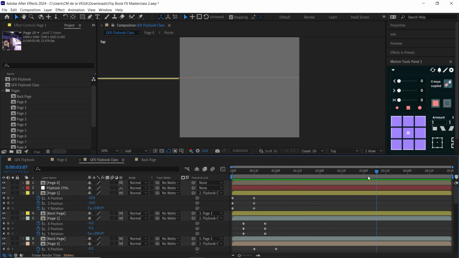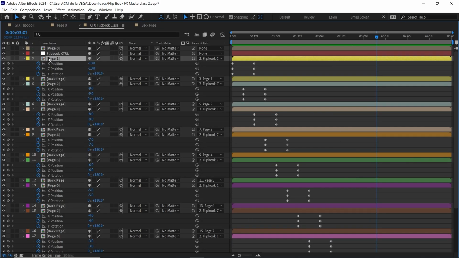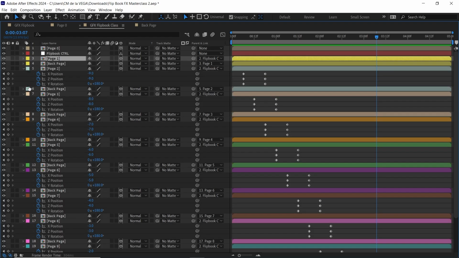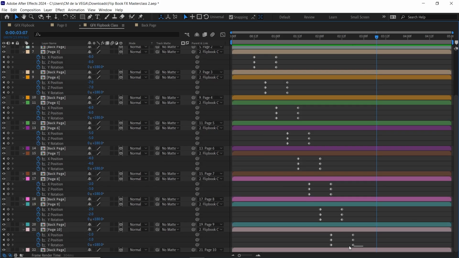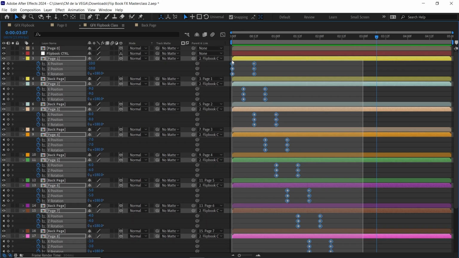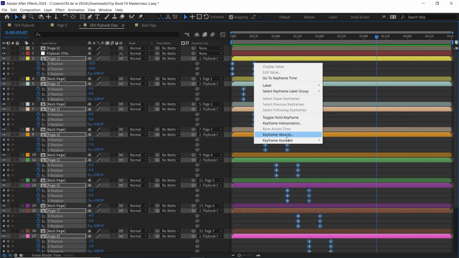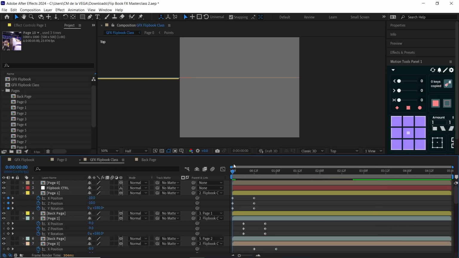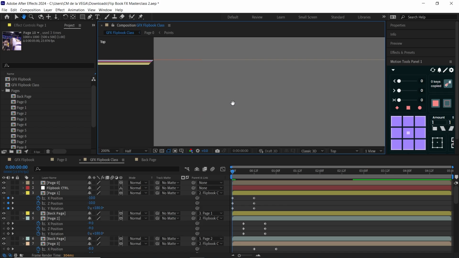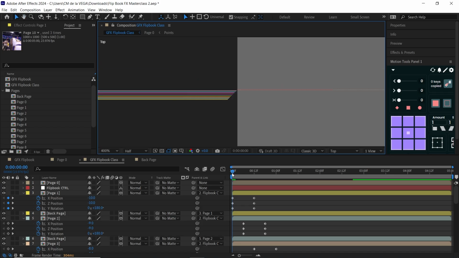All right, since I hit undo too many times, what I have to do now is time reverse all of these. So let me go ahead and time reverse. Okay. Now let's zoom in and check it out.